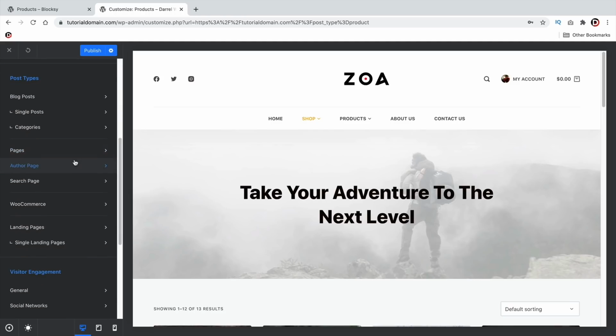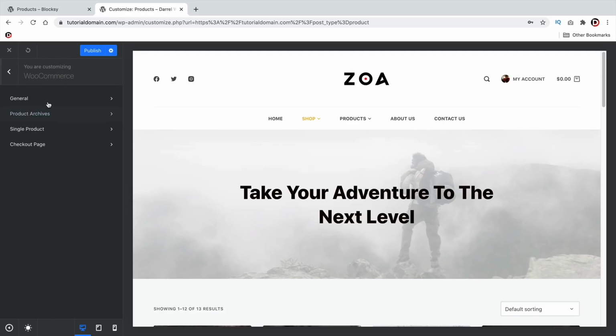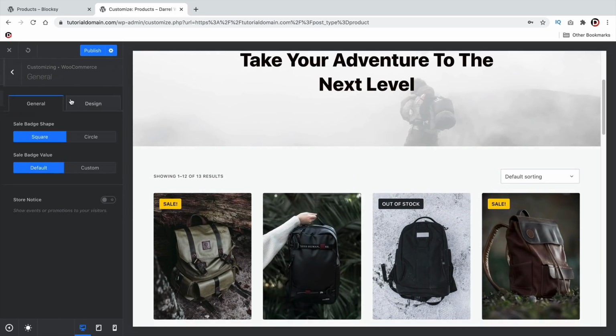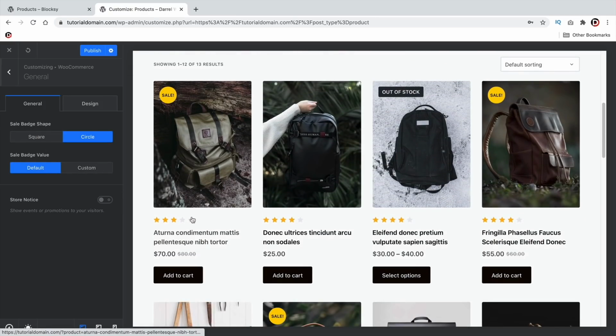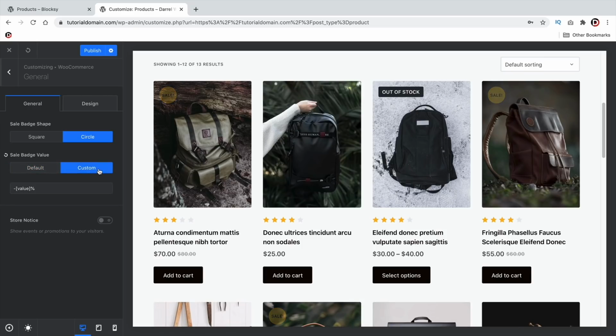So if we scroll down right here, we can see WooCommerce. Now there are some general options for WooCommerce that allow you to do certain things, like you can change the sale badge from a square to a circle. You can also change it to a specific value. So for example, let's say you're offering 50% off, but you want to really label 50% off. You can actually select custom, and now the products will actually display a percentage instead of that boring sale badge.